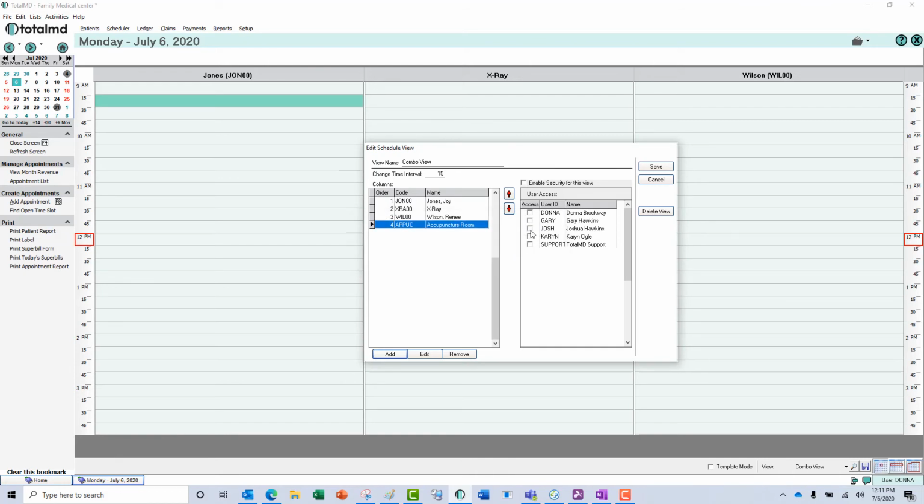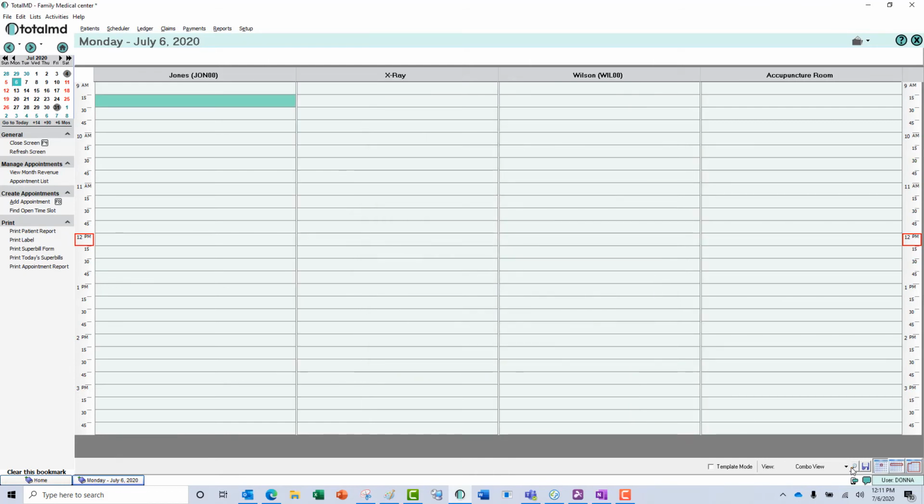We're going to add it, save it, and then when we look at that combination view, that acupuncture room shows up. So this enables you to book providers as well as rooms, so that if you've got the provider in 2 or 3 different rooms at one time, you can book them all simultaneously.